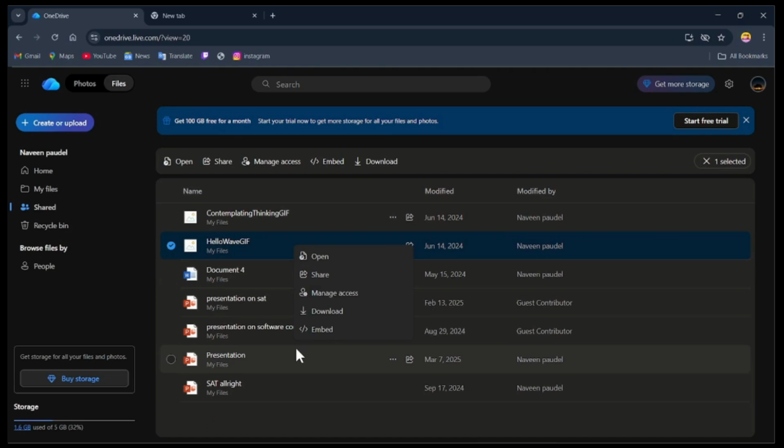Now, after opening the folder, look for the option that says Add Shortcut. Click on it and it will instantly create a shortcut in your main OneDrive area for easy access in the future. This also sets the stage for syncing the folder to your device.